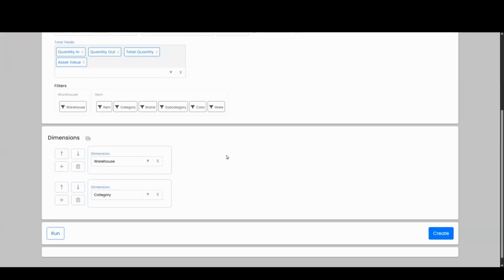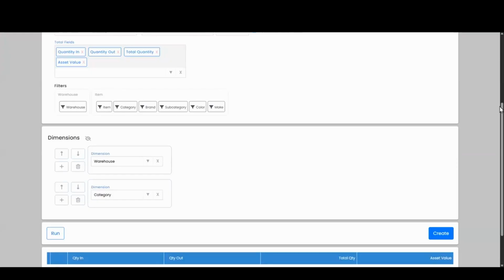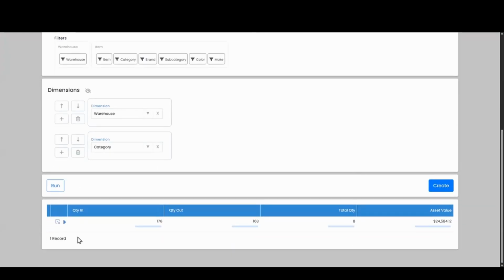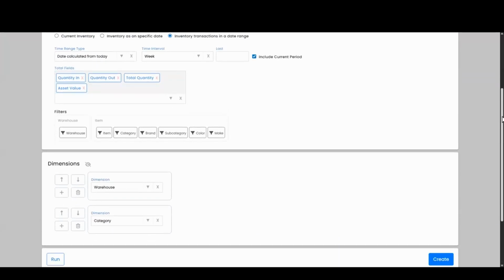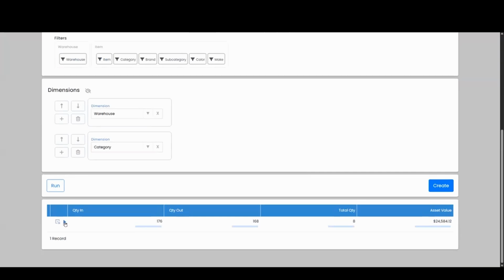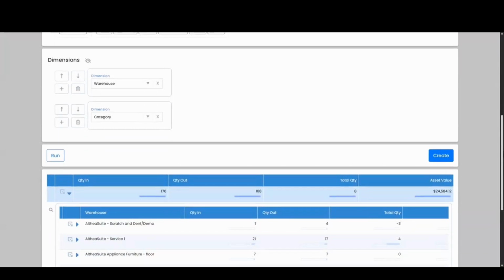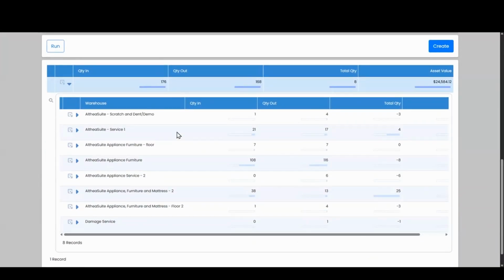Now, all you're going to do is simply hit this run button, scroll down a little bit, and this will give you all your data. So 176 ins, 168 outs with an 8 quantity total there. So my total asset, again, this is based off of this week. So I can drill it down even further. Scroll down a little bit. This is per warehouse now.